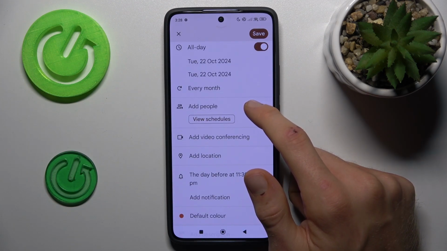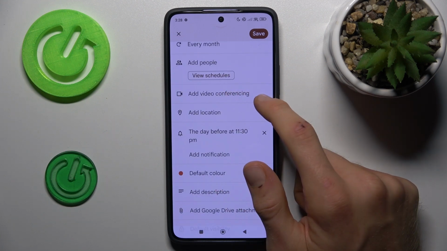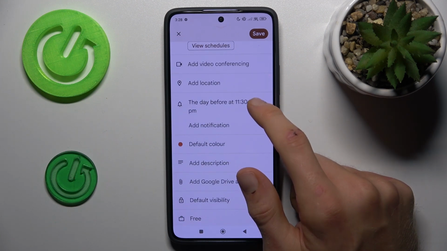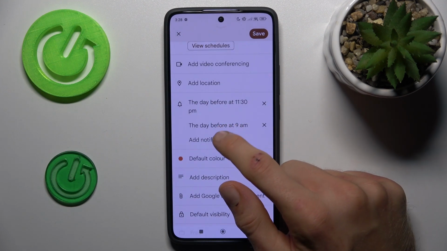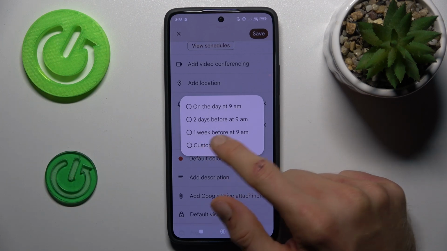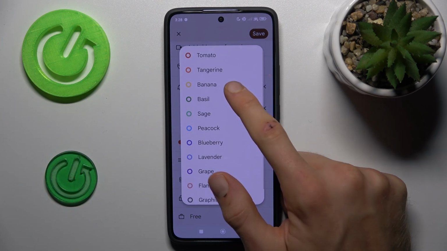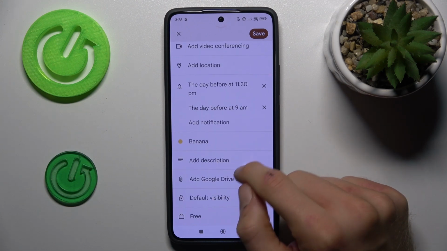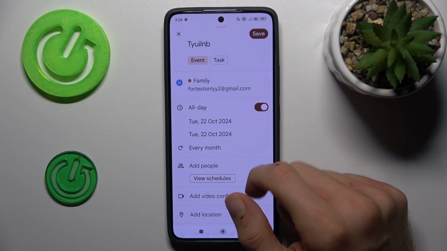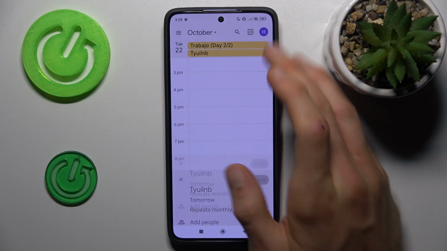We can add this event to people's calendar, make a video conference when the event starts, add the location of that, notification, and you can add more than one and make your custom. We can change the color of the notification for this event, which we see at description, attachment, and after you set all you need, you mustn't add everything, press save.